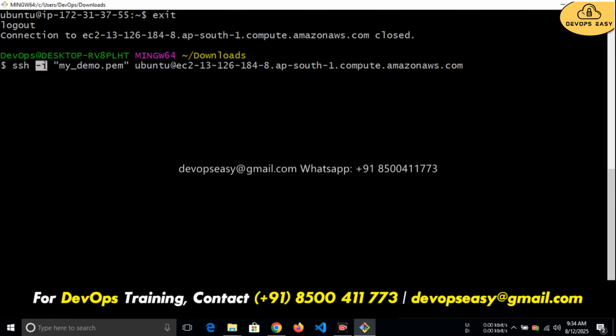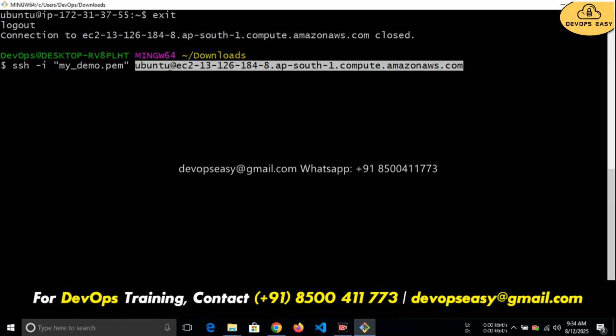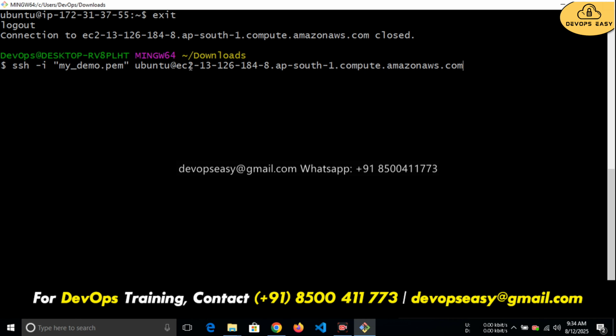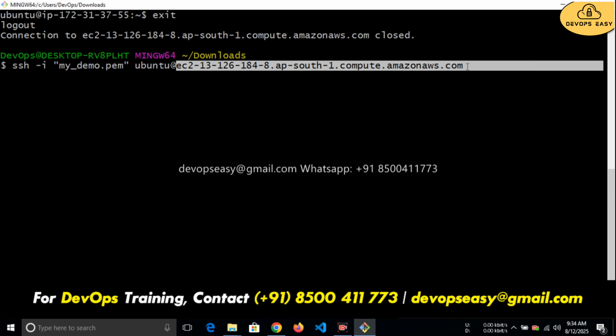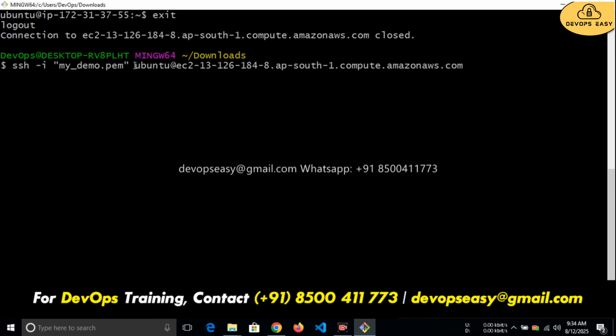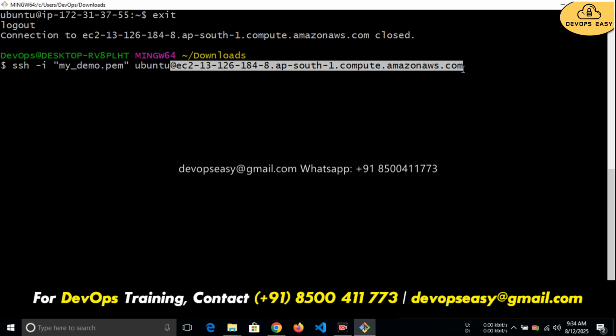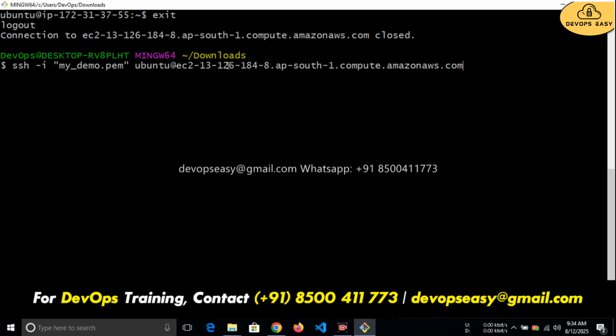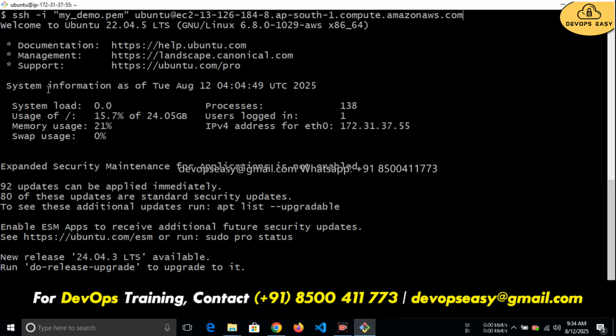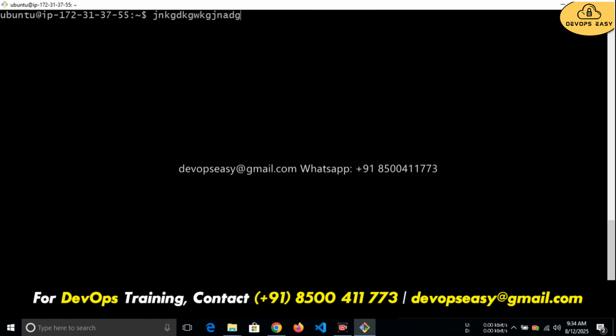Okay, minus i, you will give the password file, the mydemo.pem file. This is what we have created, right? Then ubuntu at the rate username at the rate IP address. Your username is ubuntu, nothing but logging in as the ubuntu user, and at the rate you can use the IP address or DNS name. Enter. That's it. You are inside your server. Do whatever you want.